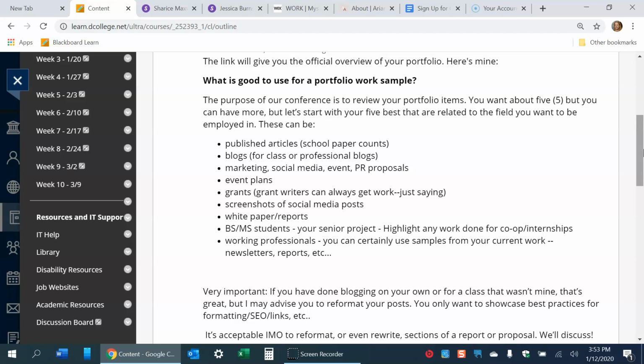One caveat about blogs, they do need to be properly formatted, so you might have a blog that you love, and that's great, but you've got to make sure all the formatting on it reflects best practices. So I will give you advice about that. You could do event plans if you had Rosemary's class. BSMS students, you've got your senior project. You should really maybe highlight that. Highlight any work you've done for your co-op and internships that you can use. Working professionals, obviously, you can certainly use samples from your current work.